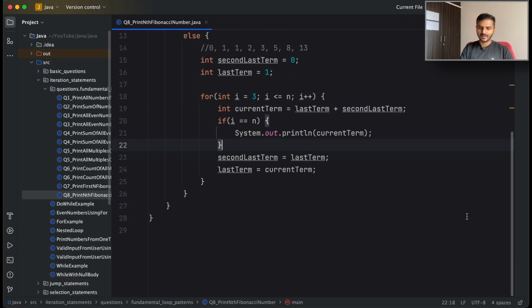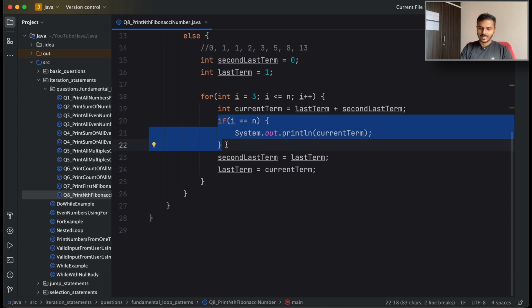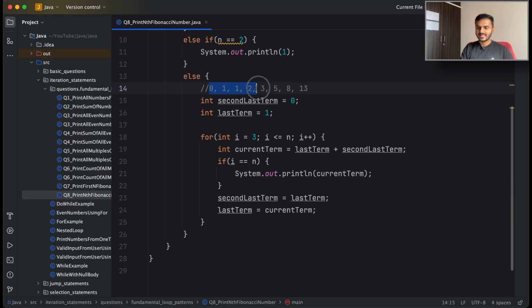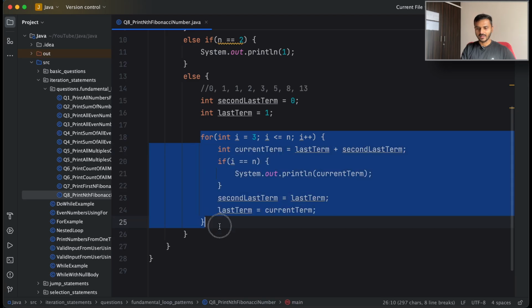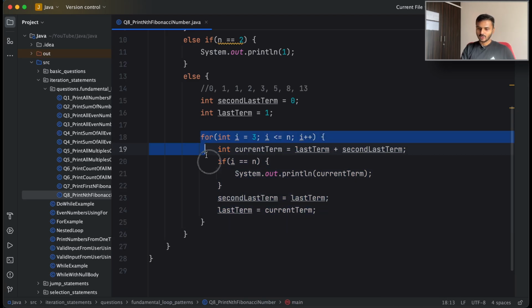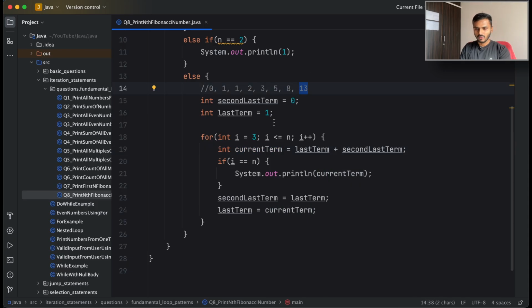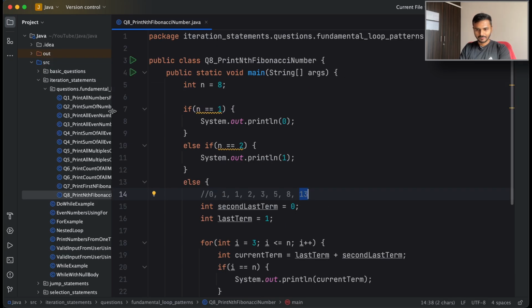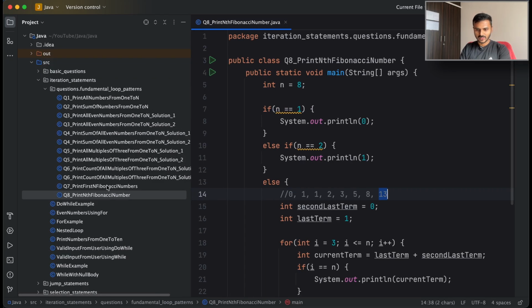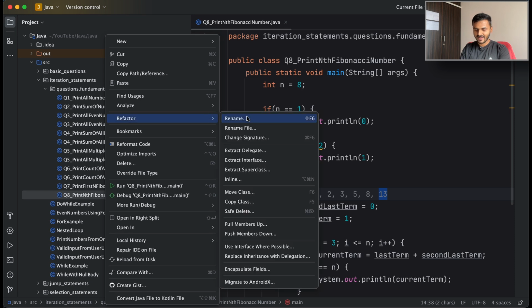Is there a different, cleaner way to do this? That is, print the nth term, but without the use of this if that we can see over here. Well, there is. What if we calculate each and every term, right? And once we reach the last term, this loop will terminate, right? Now, after this loop terminates, the current term variable would hold the last calculated term, right? So let me tell you what I mean. Now, before I write the code for the new solution that I'm discussing, let me first of all refactor this.